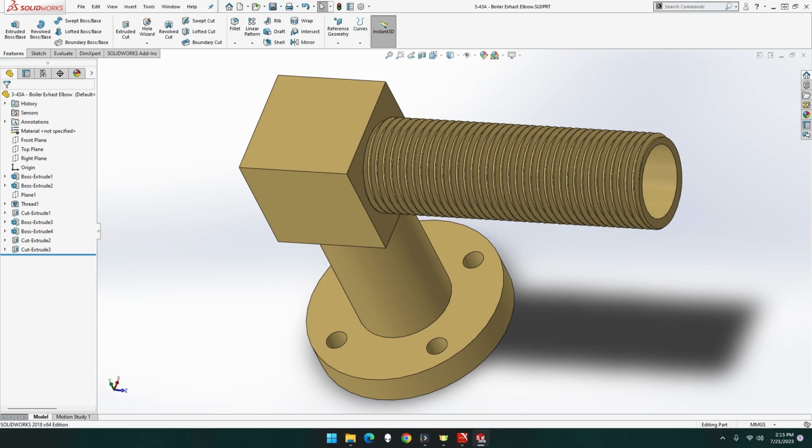I'm G-Tex. This episode, we will be building part 3-43A, the boiler exhaust elbow for the Clayton Undertype steam wagon. Let's get building.